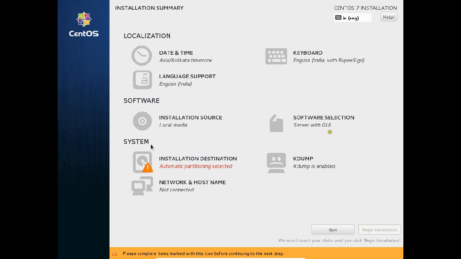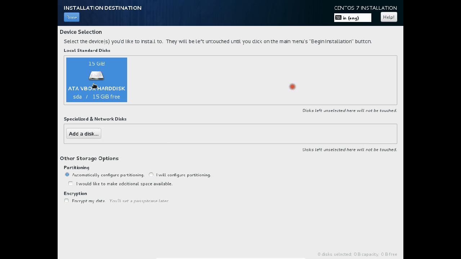Now the next part of the installation is the system, called installation destination. Click over here. Now I select this hard disk and I just have to select automatic configure partitioning, as I'm a beginner user. Click on done.